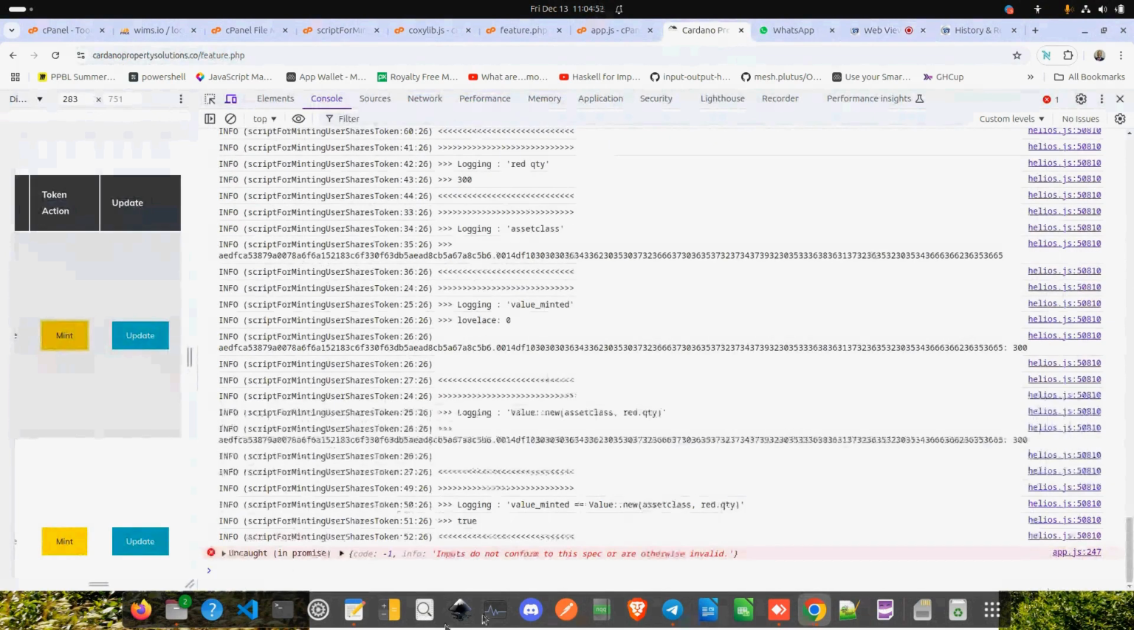Yeah, this is where we left yesterday. Yesterday we had a bug, this one here, which says inputs do not conform to this spec. When I was trying to fix this, I got a lot of calls and meetings, so I couldn't carry on. But today, I would like to get this fixed.